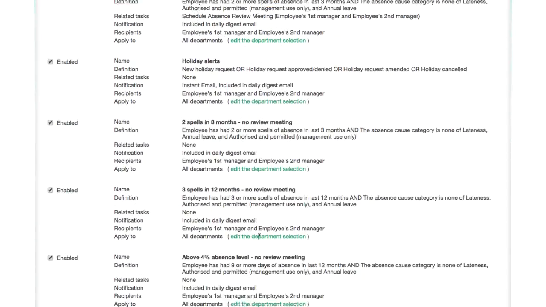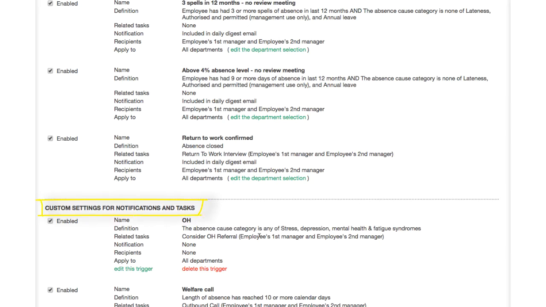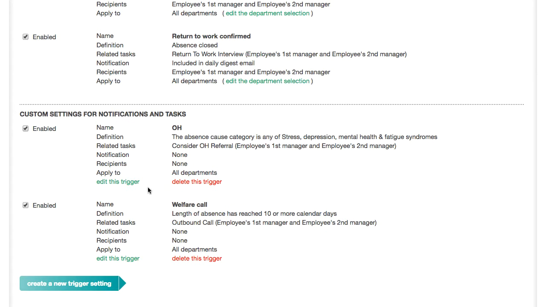Further down the page, you can see Custom settings for notifications and tasks. These are your own settings that you can customize or delete. You can enable or disable them and can create an unlimited number of new rules. To create a new rule, click on Create a new trigger setting.